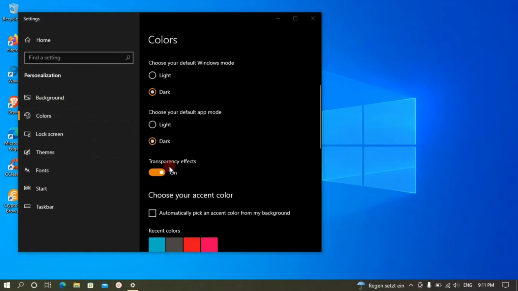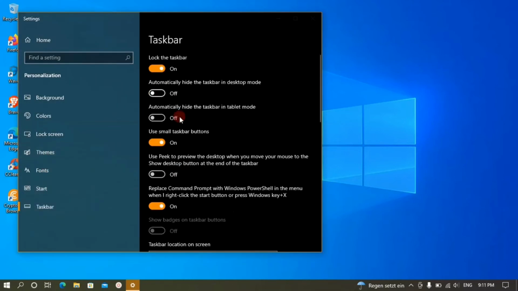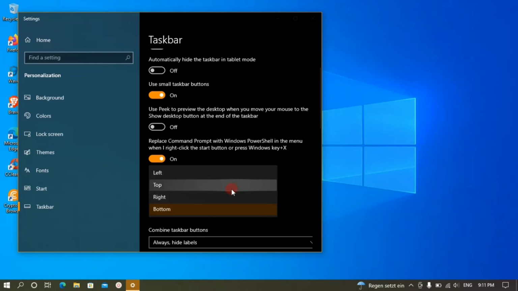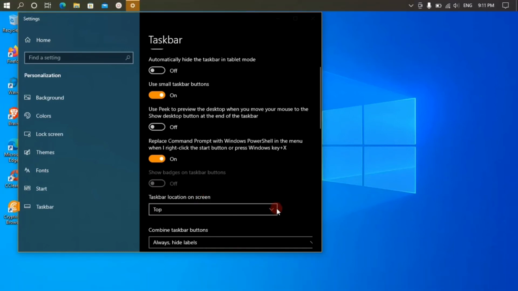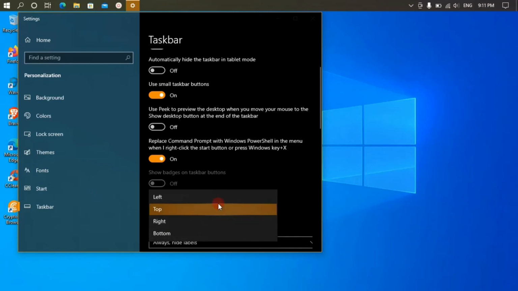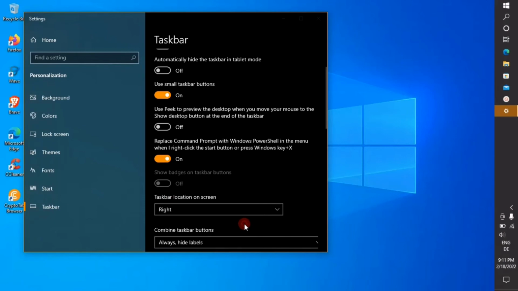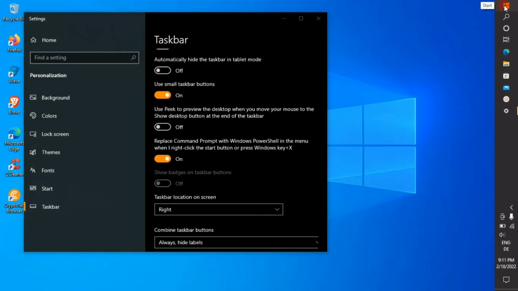And there is one thing I forgot. On your taskbar, you can also move it to the top, right, or left. If you want to move it to your left, alright. If you wish to move it to your right side, this is how it goes. You can select whatever you want, just make the option permanent.